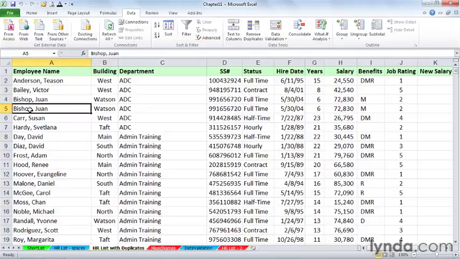Oh, two people with the same name, I guess. Well, wait a minute, same building, same department, and wait a minute here, same Social Security number, and everything else is the same. Well, obviously, this is a duplicate. This command works beautifully. We could get rid of them. Let's say that's not really the issue here.